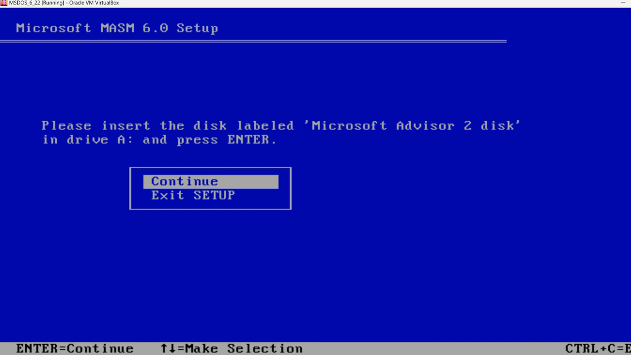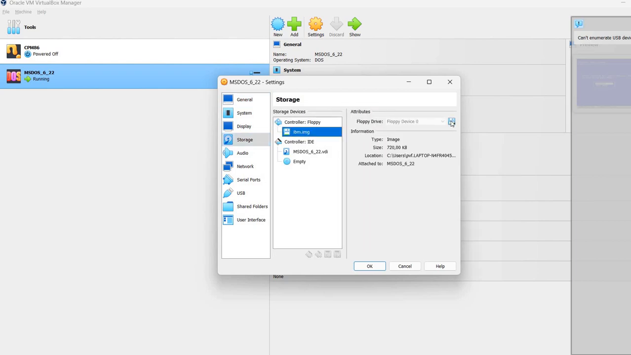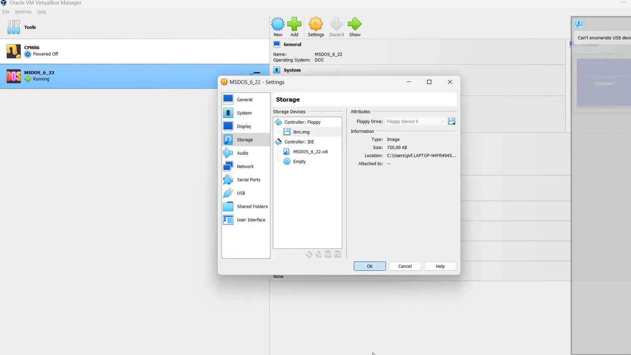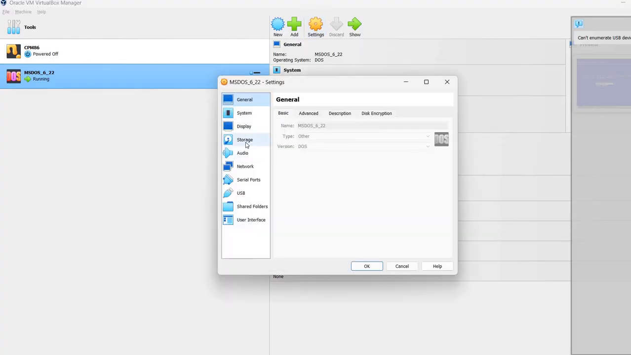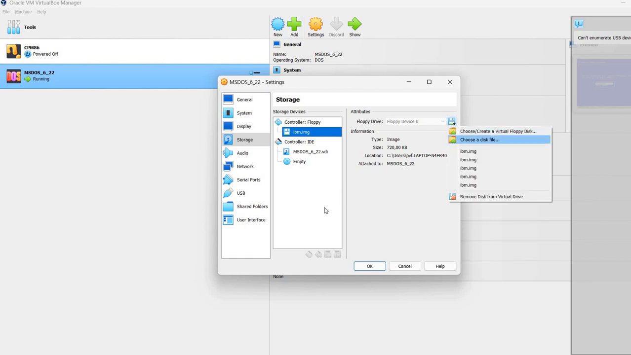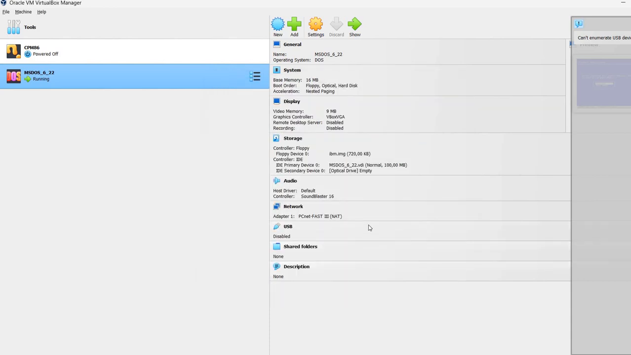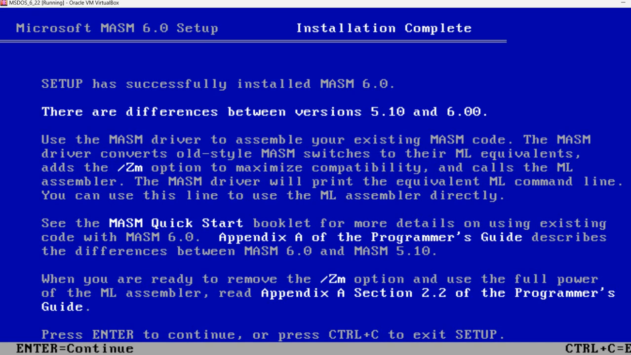Microsoft Advisor disk 2, this I remember was called disk 2. So again, I'm going to select this one. Microsoft Advisor disk 3. Again, I remember this was labeled as disk 3. So disk 3. Setup has successfully installed MASM 6.0.